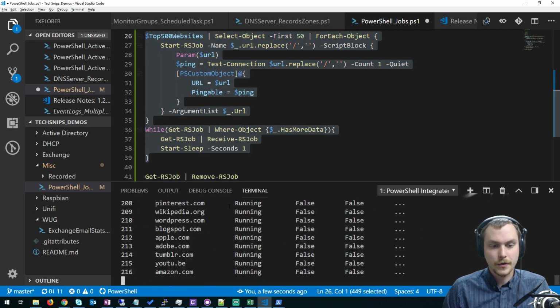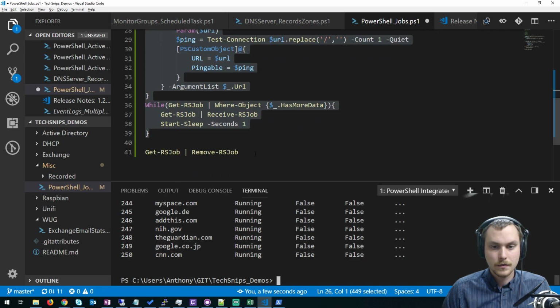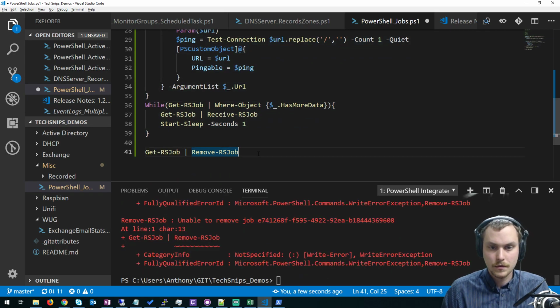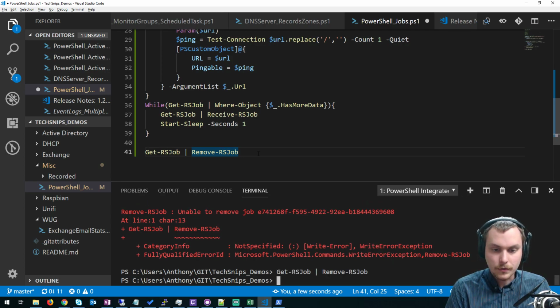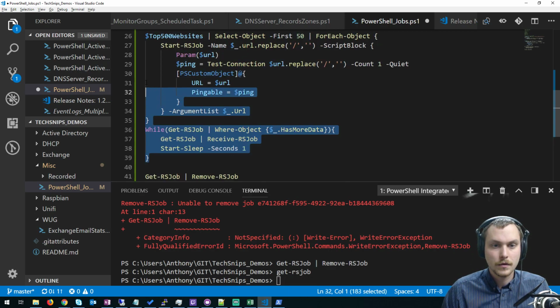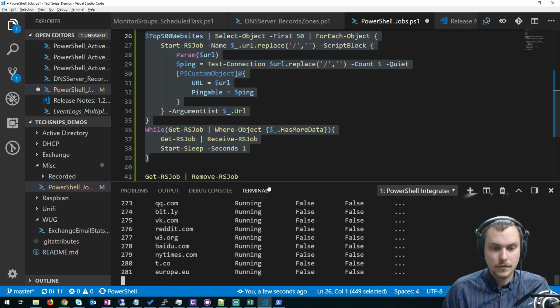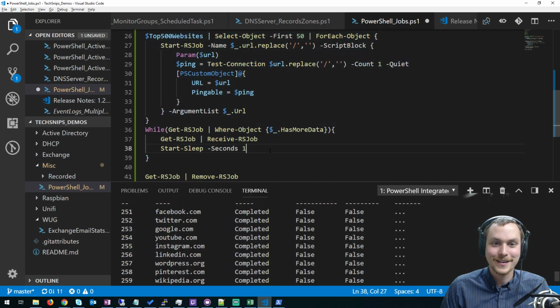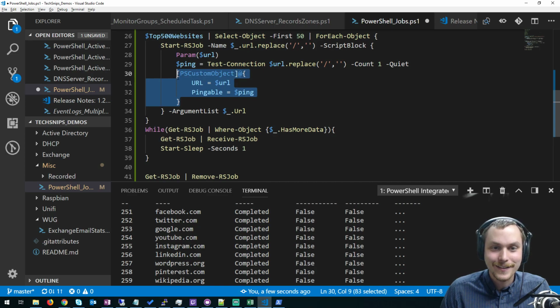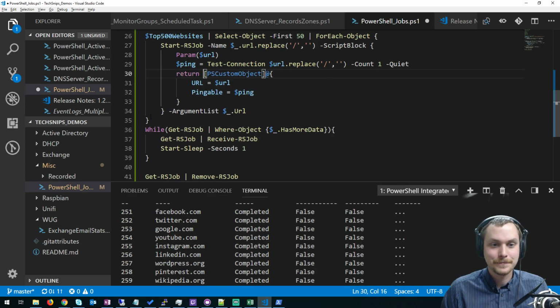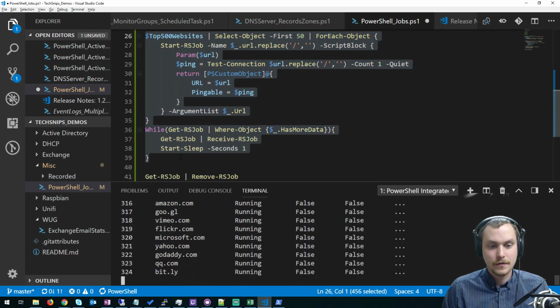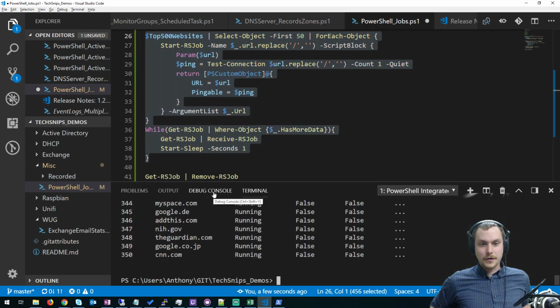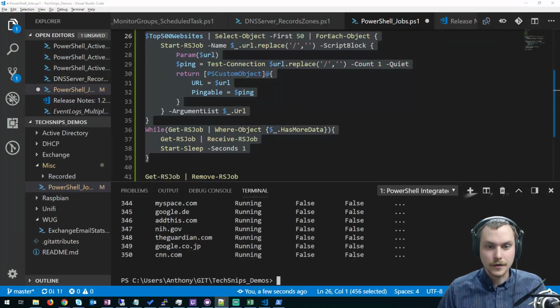Okay, this isn't doing quite what I expected it to do. Probably got still running jobs. There we go. Get-RSJob. Okay, we got nothing. I'm expecting this to actually have more data. What the heck? Okay, this is getting into really boring territory, as in why this isn't actually doing anything.